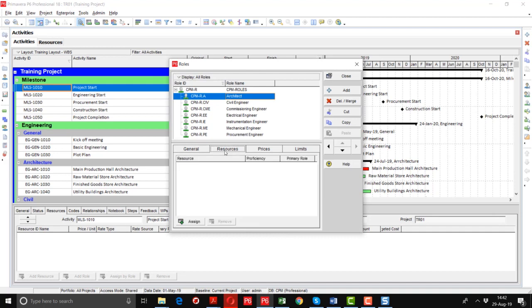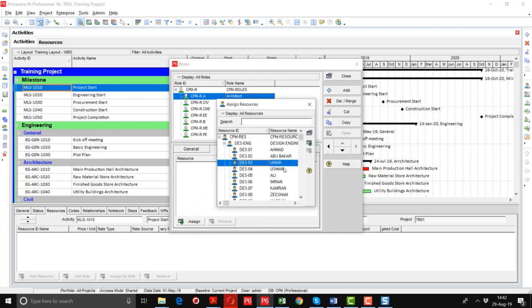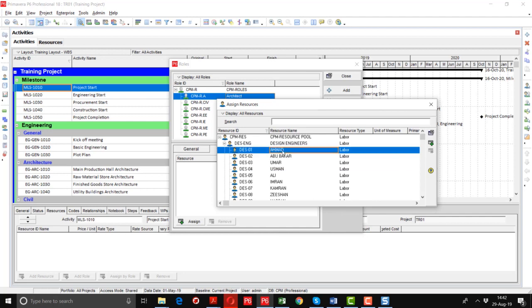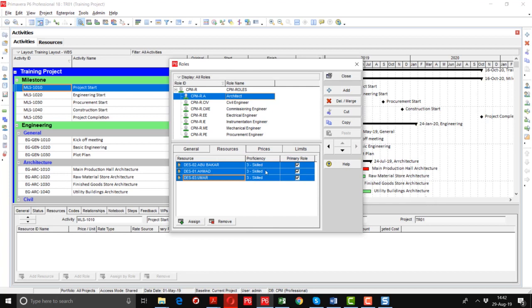Then I will go to the resource tab, and here I will add these roles to different resources. For example, our three design engineers are architects. I will go here, click on the assign button, and the resource tab will open. Resource pool is open. Here if I consider design 1 engineer, design 2 engineer, and design 3 engineer as architects, I will just select three of these resources, then click the assign button, and these three persons with the names Abu Bakr, Ahmad, and Umar are assigned the role of architect.